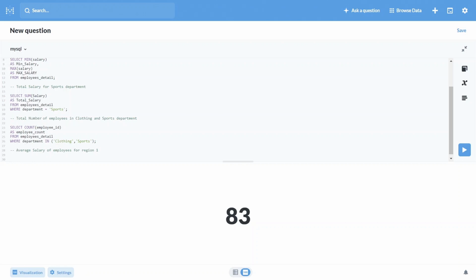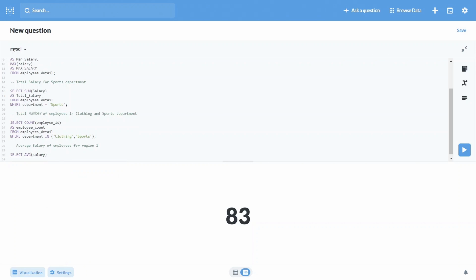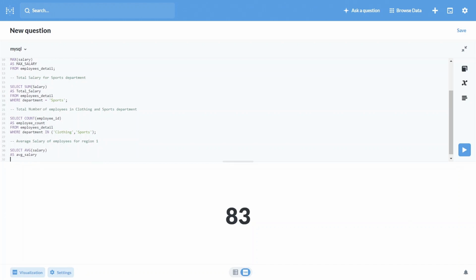So let's write the query, which is select average salary as average salary from which table? This is employees detail table, and we need to add a where condition over here. Let's add that as well.